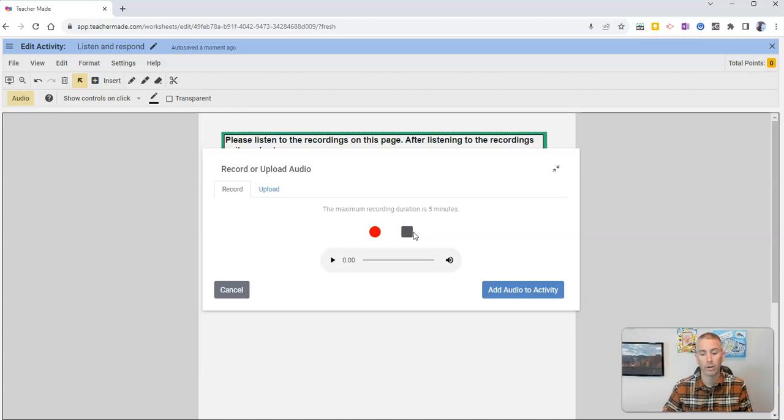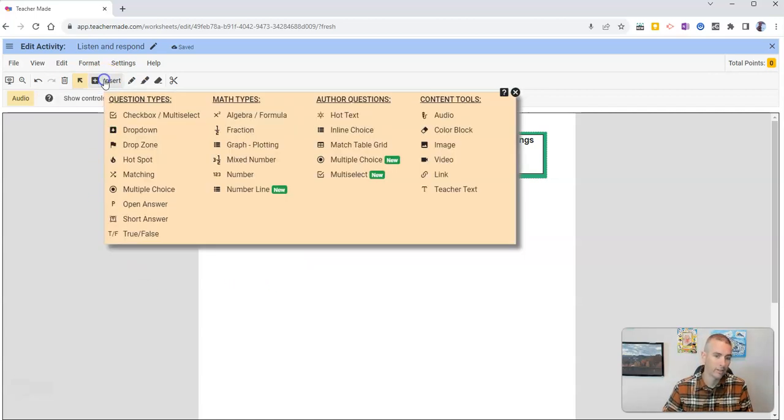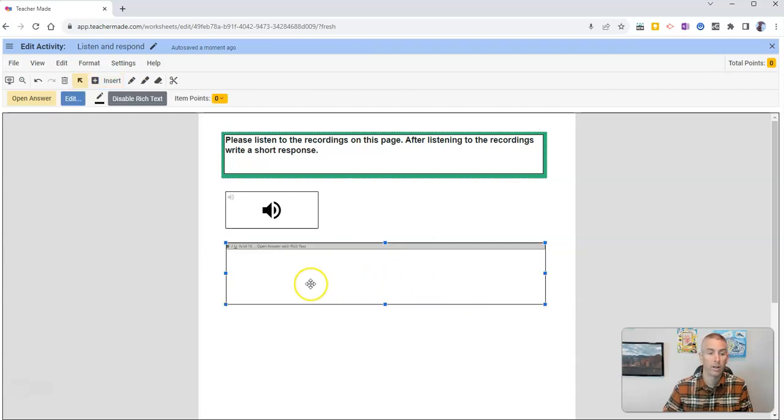And now I'll stop the recording. I'm going to add that to my activity. You'll see it's processing right there. And so I now have my audio in the page. And I'm now going to insert down below an open answer for my students. And I'm going to provide them with that box in which they can type their response to my audio.